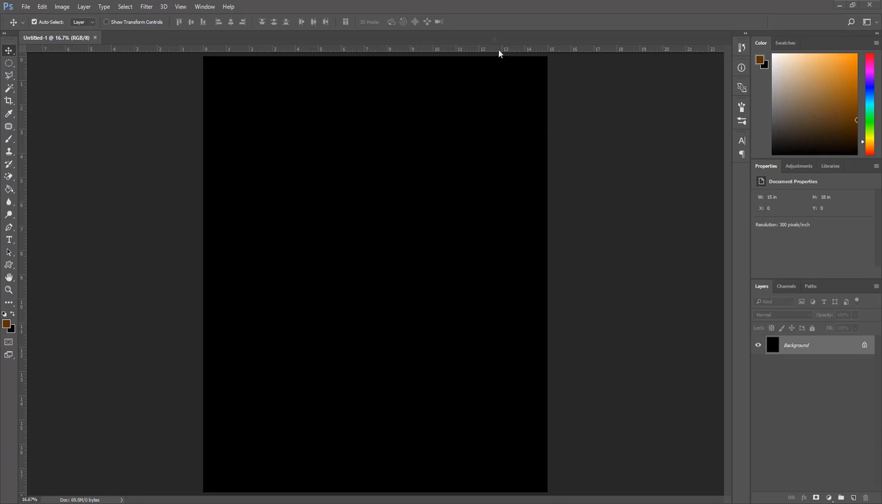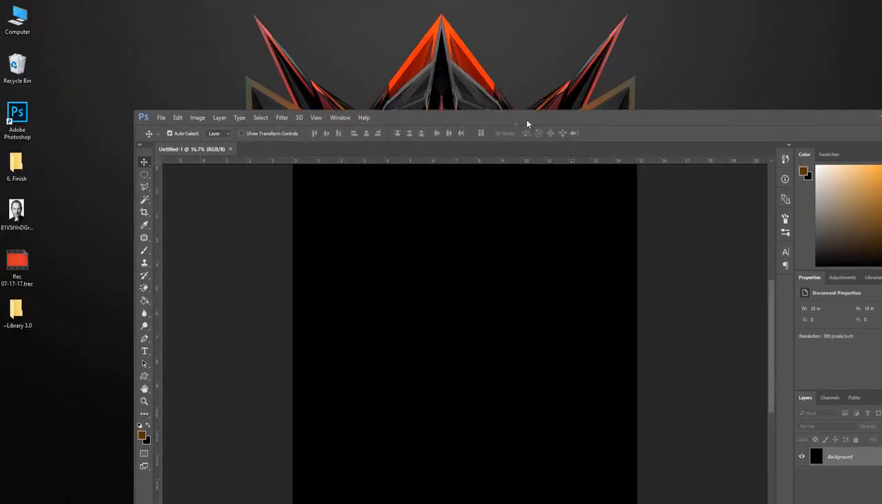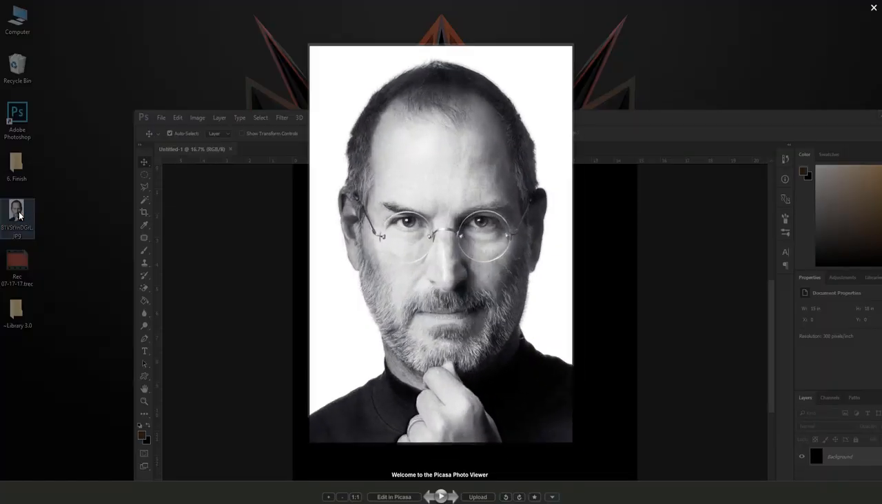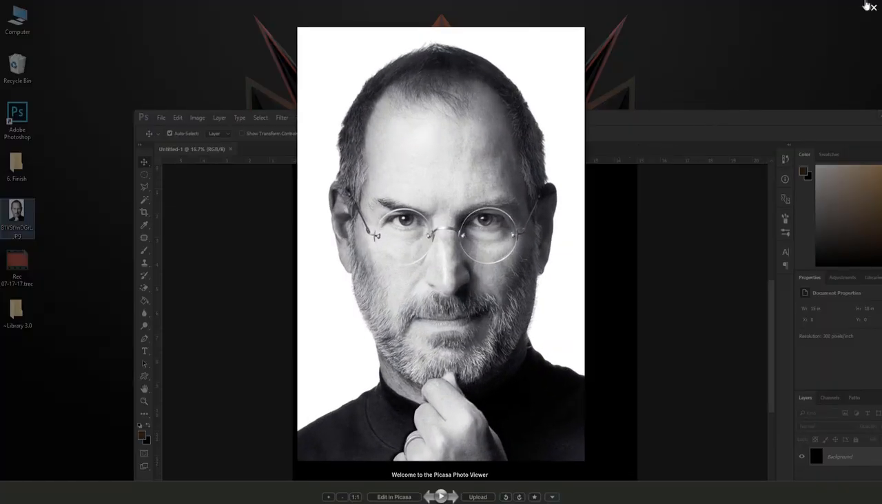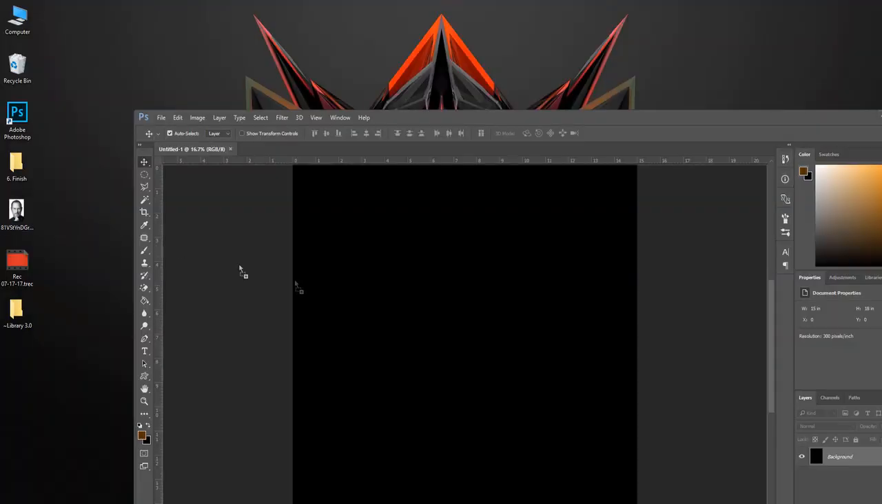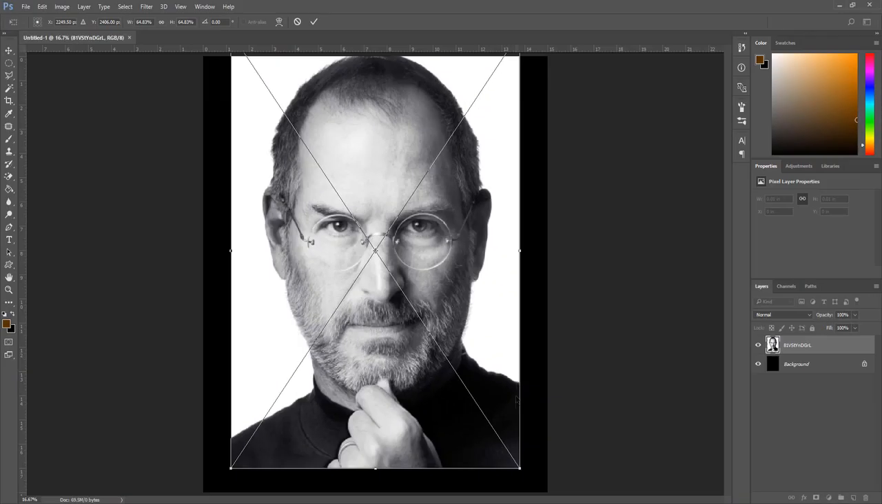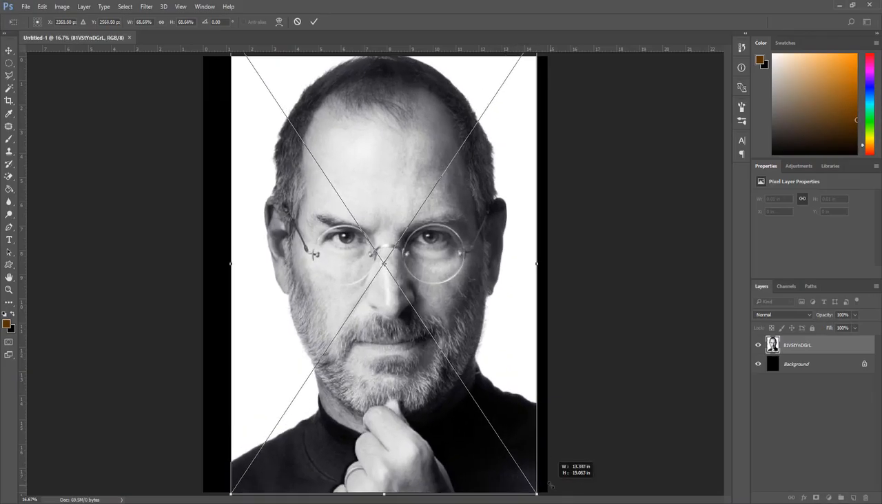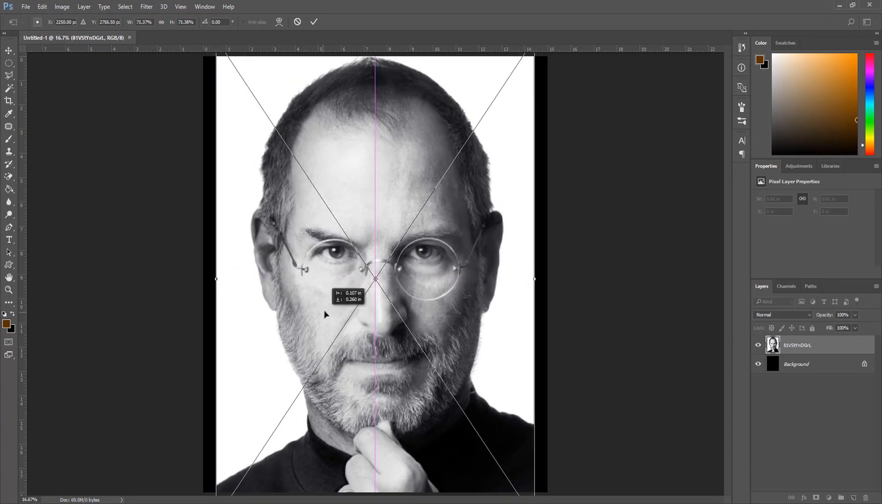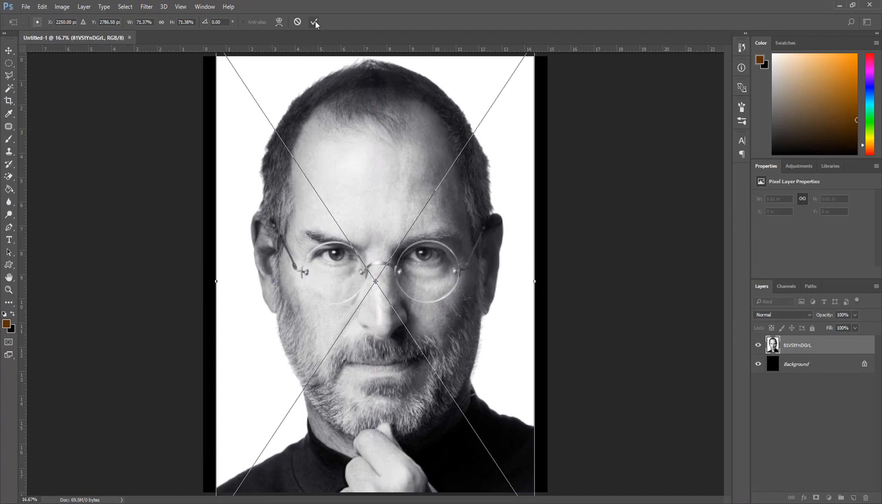Our blank document is just created now. I already downloaded a sample photo of Steve Jobs. Now I drag it in the canvas. After that, by holding Shift, I resize this and make it bigger. And after that, I set it in the center. Now I hit OK.